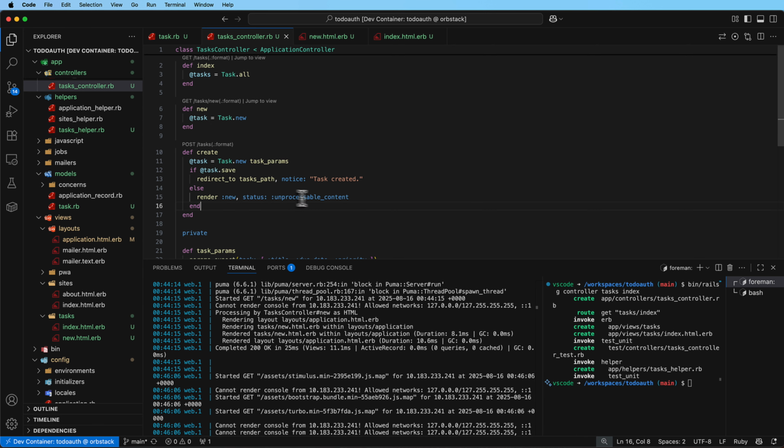Now, another thing that we need to do is return a status code saying that didn't work, unprocessable content. That means we couldn't save our content in the database. And this will let our JavaScript know on the other side, that's kind of doing a lot of stuff for us in the background, that the save didn't work.